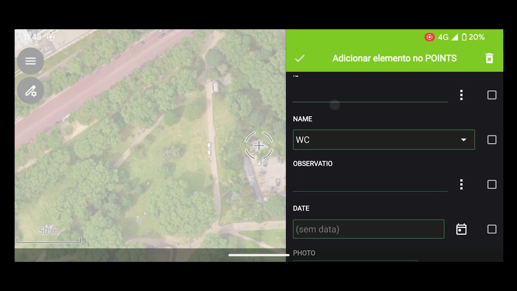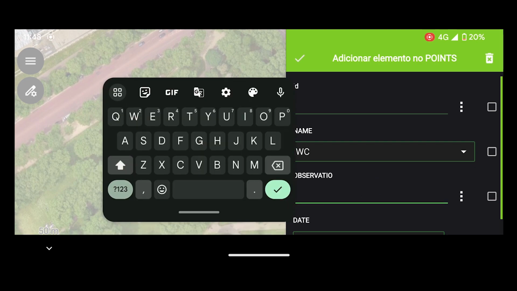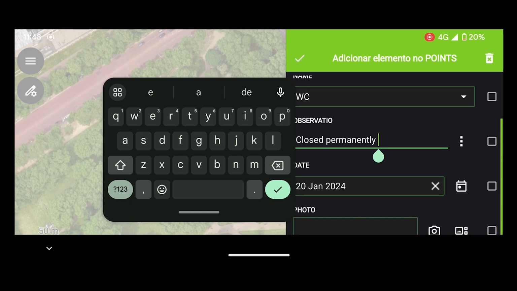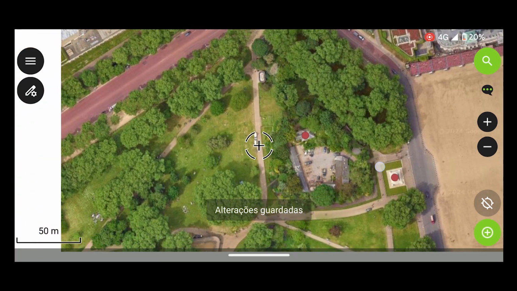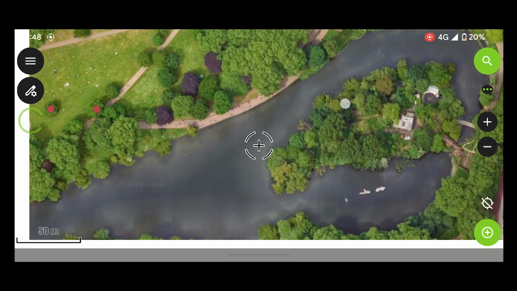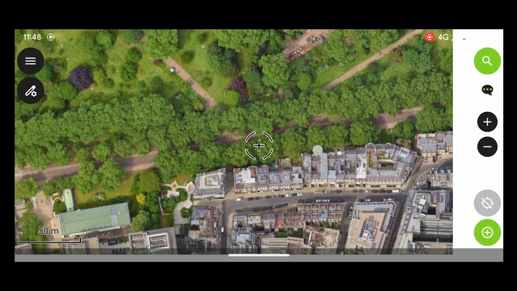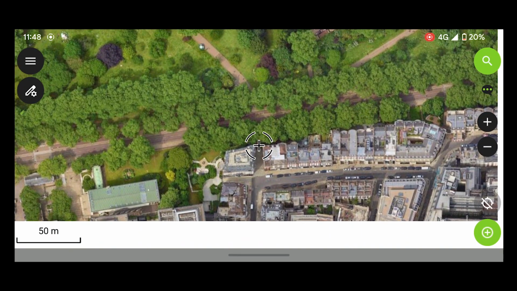We can select the WC, and we can have an observation. For example, if the WC is closed permanently, you can write that on the observation field, and you can take a photo and save. And you do this for every element you encounter on the field. So this is actually a simple project, but we can have polygons, lines, and multiple elements.